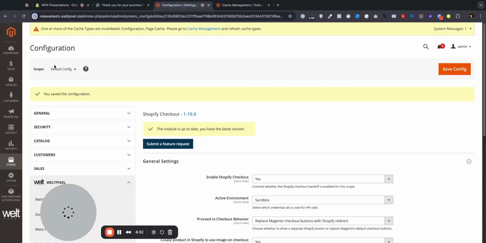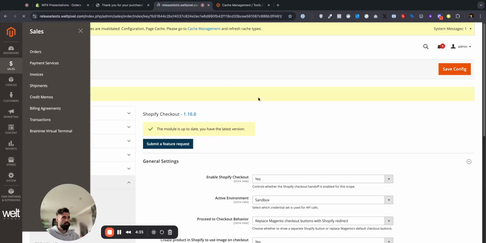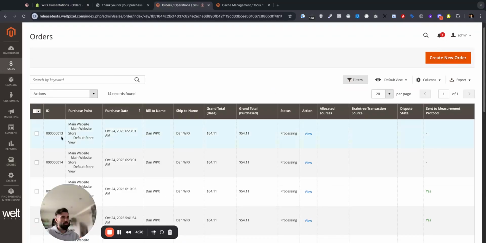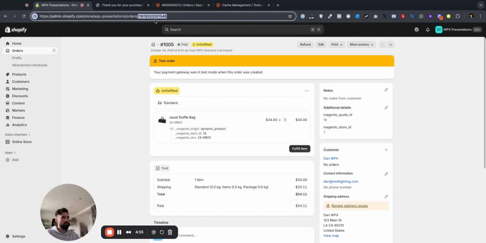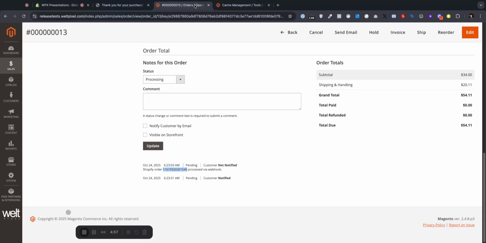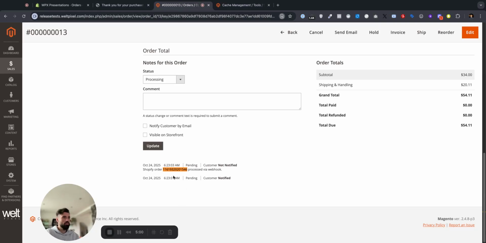So let's head back into Magento, and we're going to go to sales orders. And we can see this order, number 13, has come in, which in the comments section over here, we're going to have an update that says Shopify order was processed by webhook. Now we're going to check to make sure that this number corresponds to this number in our Shopify admin, which if we search on the page, we can see it does. So this order was imported from Shopify into Magento and can be processed as a normal order in Magento from this point on. That's what the module does.